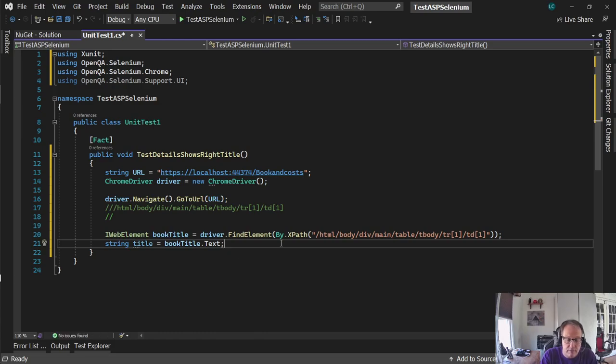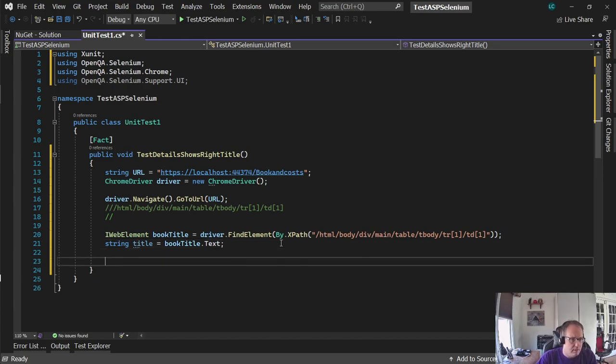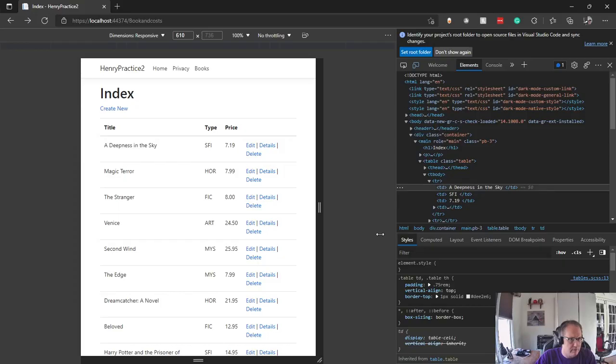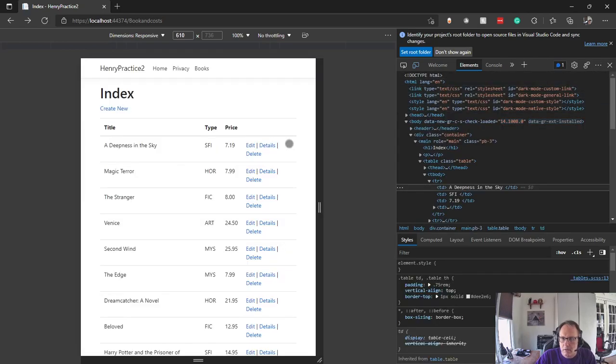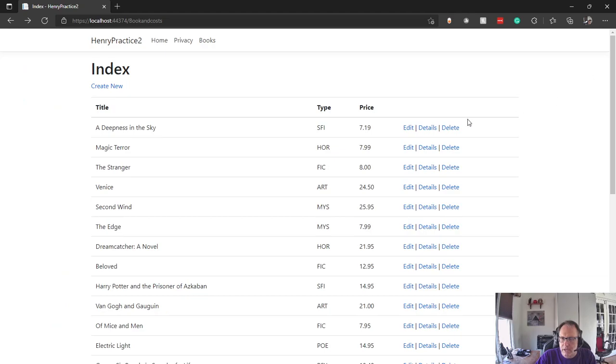So I'm going to pull the text out. You saw in the drops there I can get attributes like CSS property. Now I want to click on that detail link. And so let's go get that detail link. Sometimes it's challenging. Here we go.